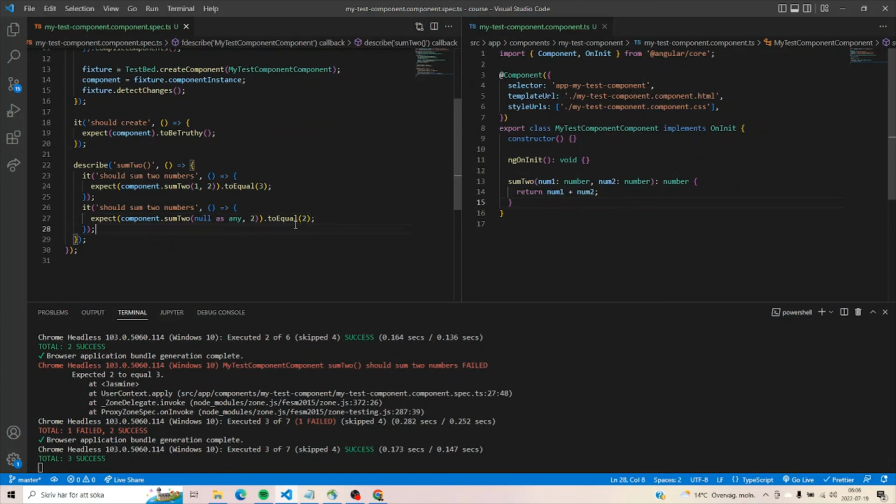All right, so this is the absolute basics of component testing. I will get into more advanced stuff in the future.